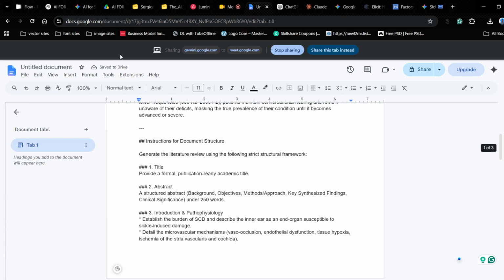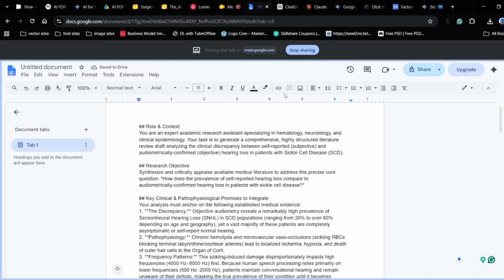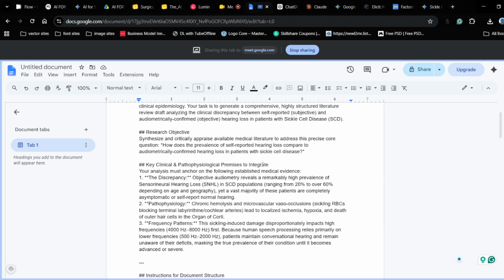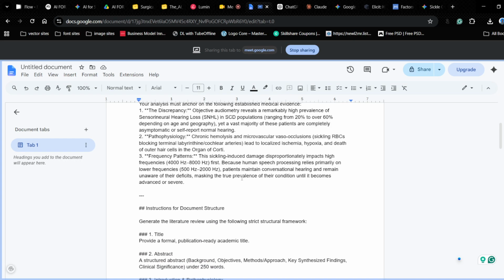So let me share. So this is the prompt. You are an expert academic research assistant specializing in hematology, neurology, and clinical epidemiology. Your task is to generate a comprehensive, highly structured literature review draft analyzing clinical discrepancy between self-reported and genetically confirmed hearing loss in patients with sickle cell disease. The research objective, the key clinical features to integrate, the instructions on document structure.